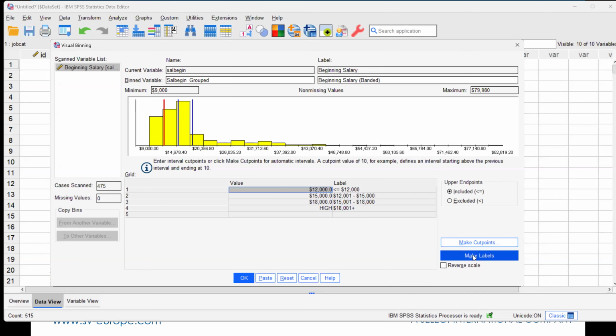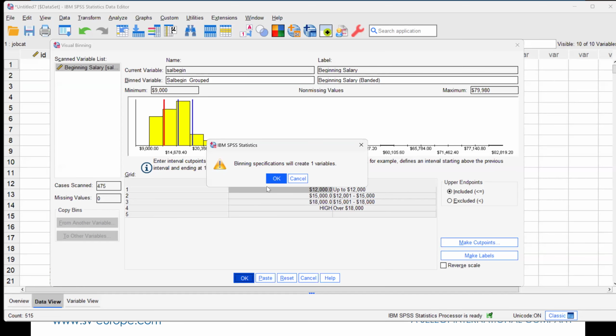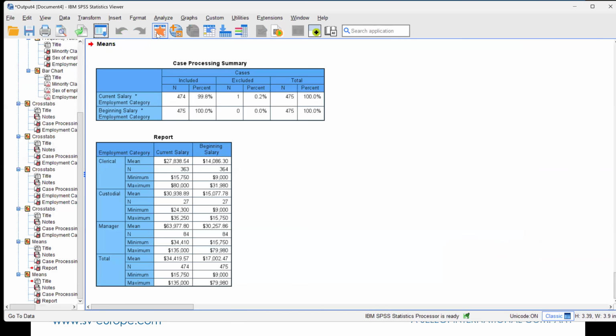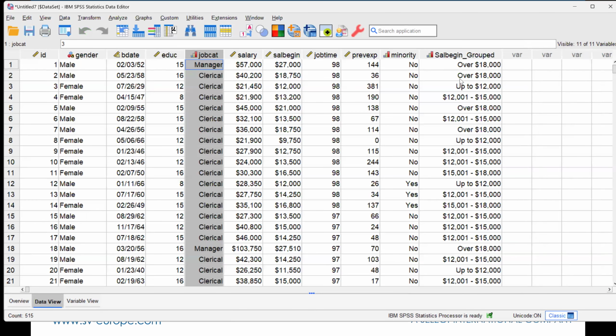And it immediately adds these labels for us. Look at that, less than or equal to $12,000. I could change this to up to 12,000. We'll assume it means up to 12,000 inclusive of 12,000. And this here is 18,001 plus. Well, that's an ugly label, so I'll just change this to over 18,000. If I click OK at that point, it says I'm going to create a new field for you. It creates a new field for me. There it is. It's been added to the end.